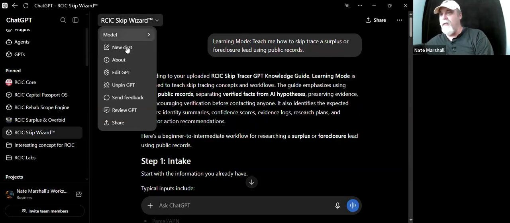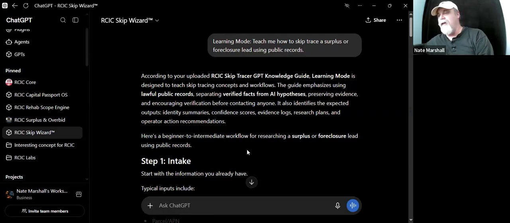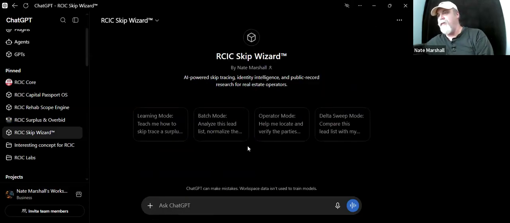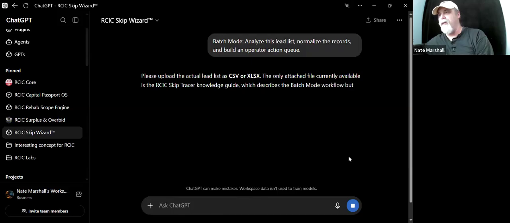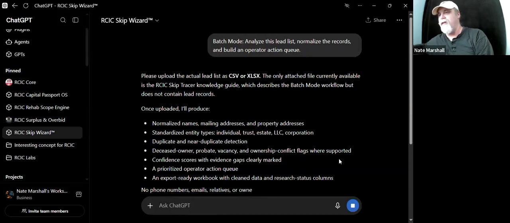I'll go back to the other modes. And so there aren't other modes. We just put learning mode because I'm trying to get everybody used to that. You get a batch mode, and these are going to be a little shorter because you've got to feed it in there. So I encourage everybody, if you guys have started running leads, even if you're not pursuing them, if you've got any, just put them in there to start training it.